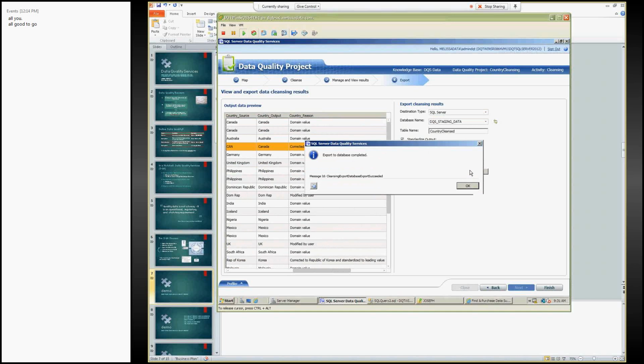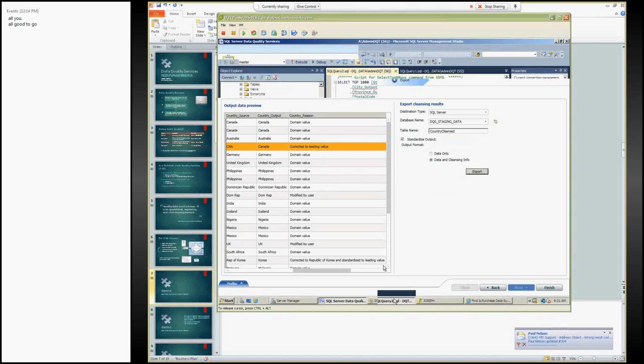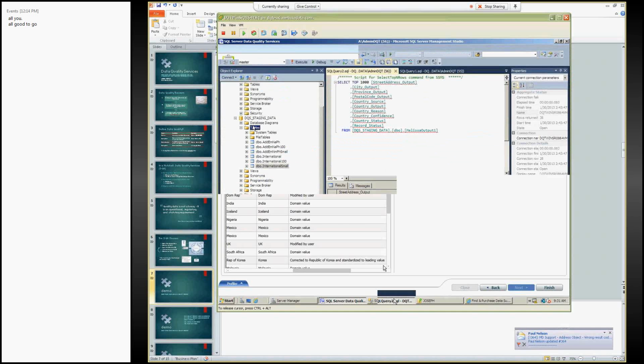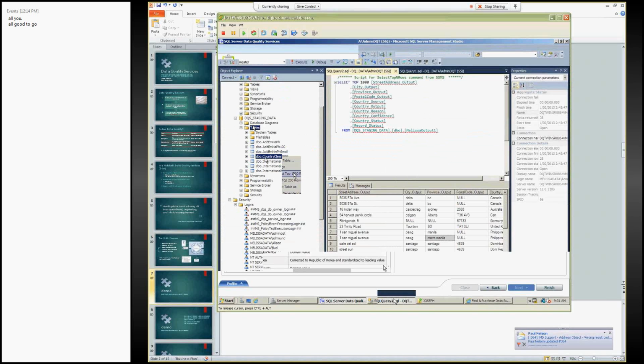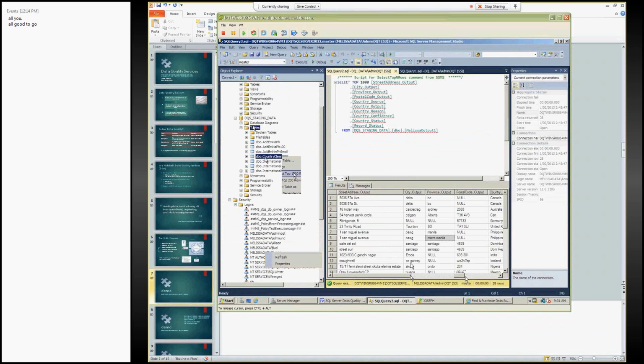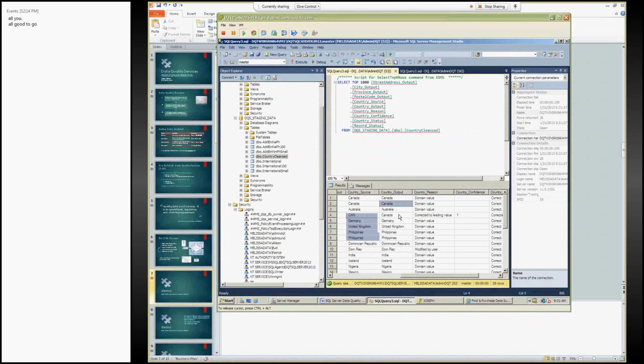And then we could export that. And if we go to our database here, do a refresh, and here we go. We've got our cleansed data. It's nice because it puts the source and the output side by side, so you can see the corrections that were made and refer to it later on. So, really good stuff.